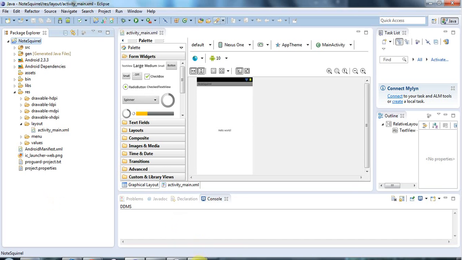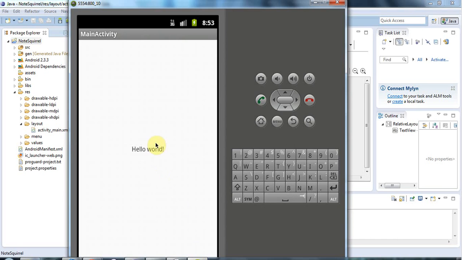In this tutorial we're going to customize the Hello World application to change this Hello World text here to have an edit text control in here, which will allow the user to enter text in here.